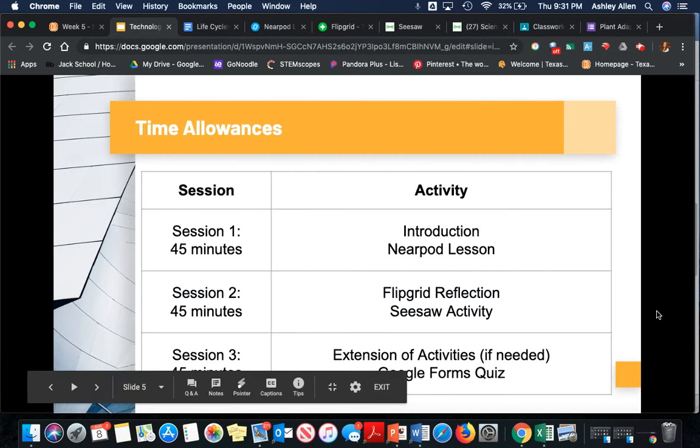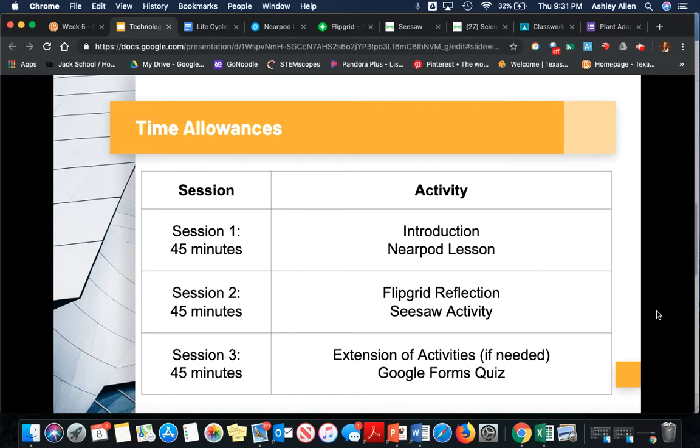My time allowances. I would expect this lesson to take probably 3 different sessions. I'm saying sessions because we know in education, we don't always get 3 consecutive days because things just come up and happen. I would say that each session would be 45 minutes.